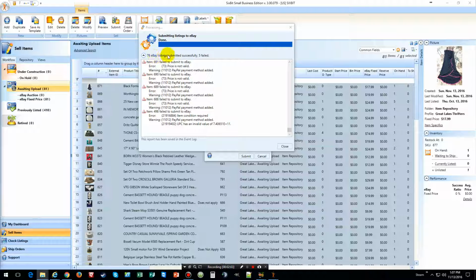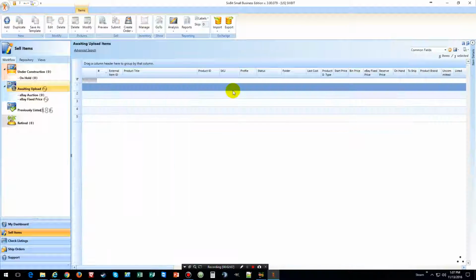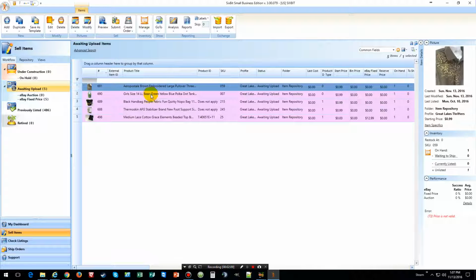It shows that 76 were successfully uploaded and 5 failed. So we're going to close this, and it should tell us which 5 are not good. And it says the prices were not valid. Price not valid.